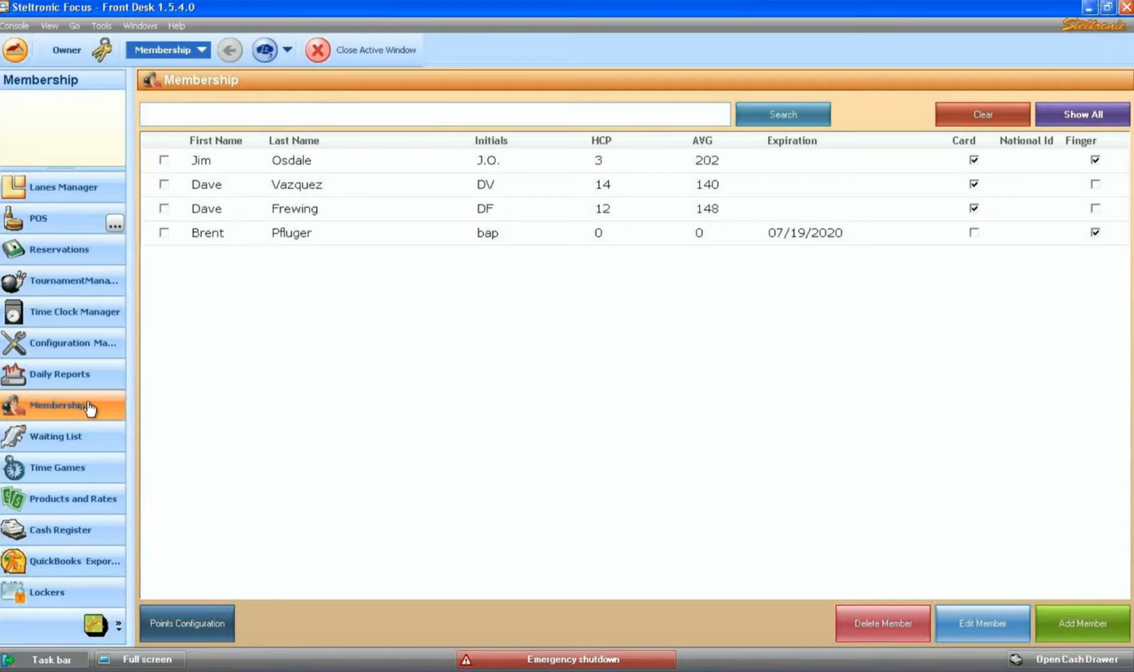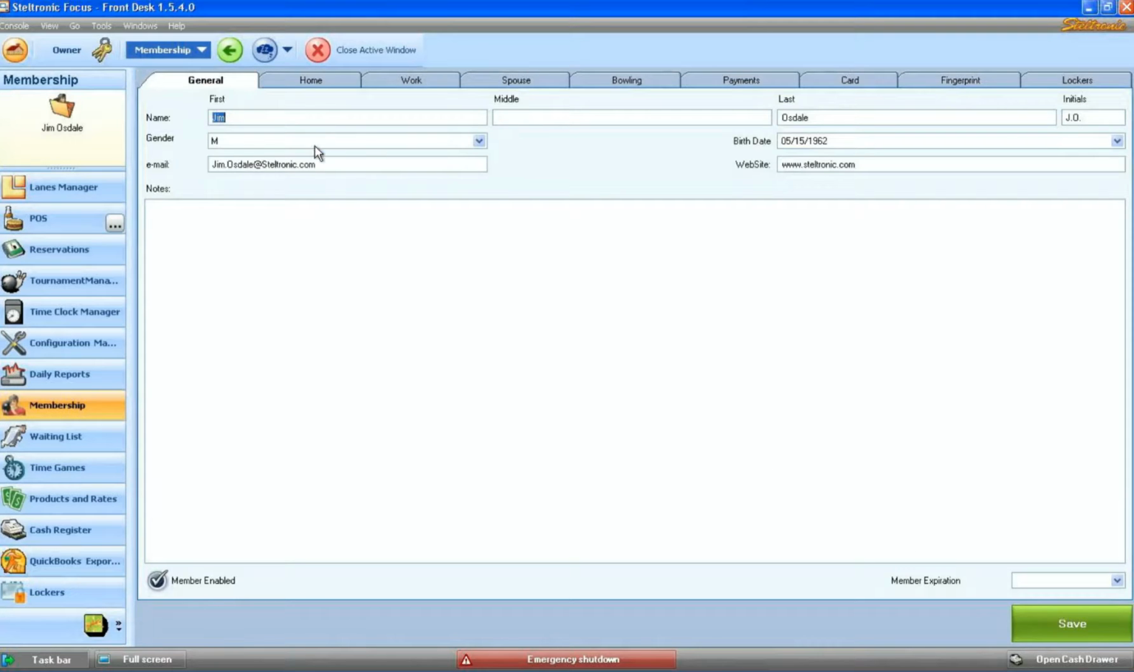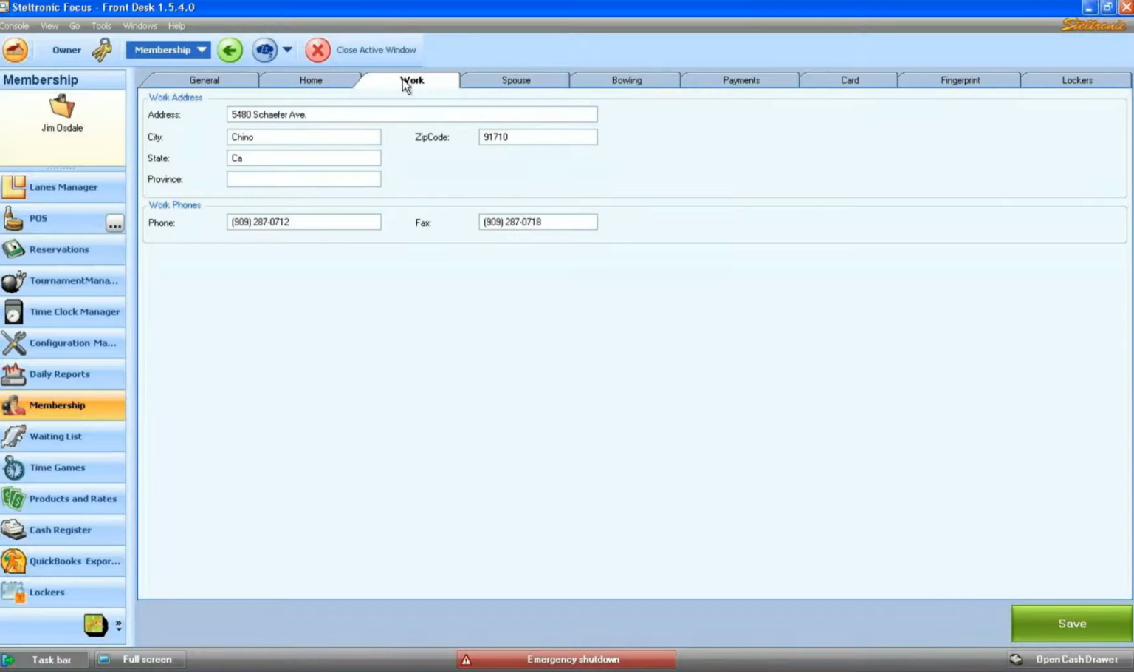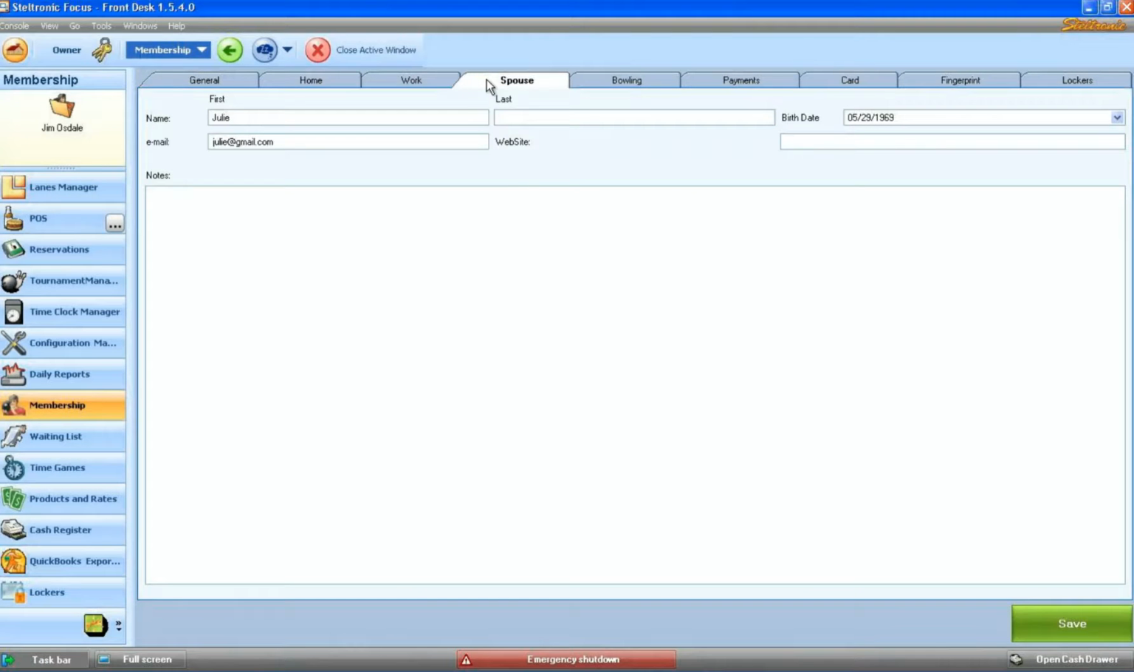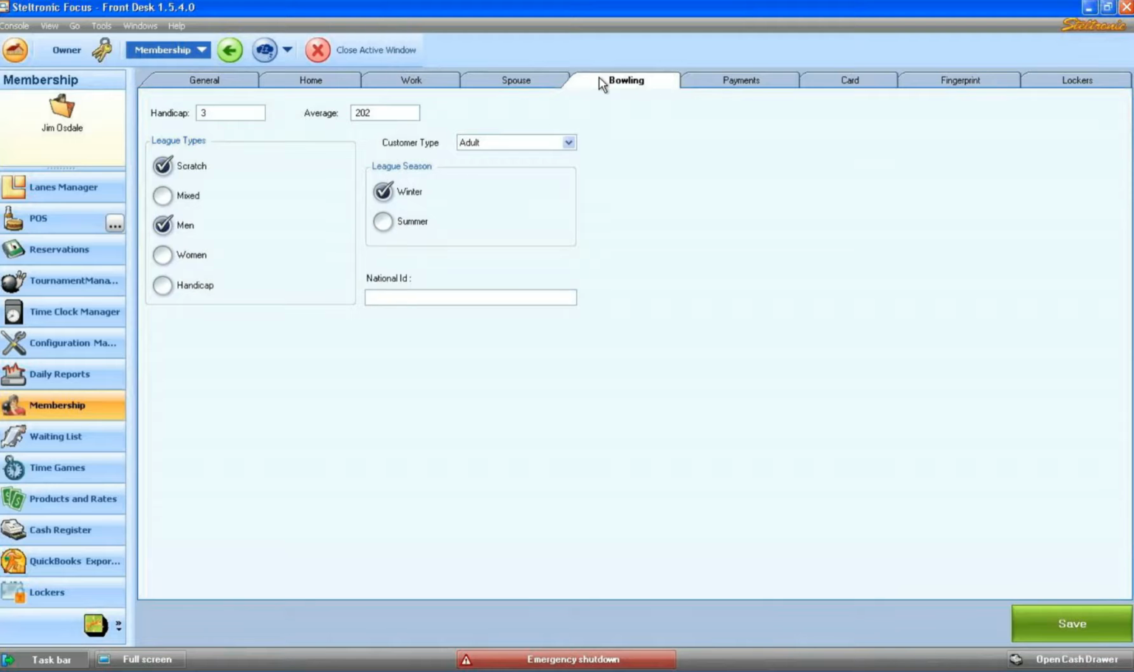Under your membership plugin, this allows you to add members to your database. You can collect all their information, such as their home address, work address, and spouse information, in case you want to send them an email or maybe a birthday card or something of that sort.